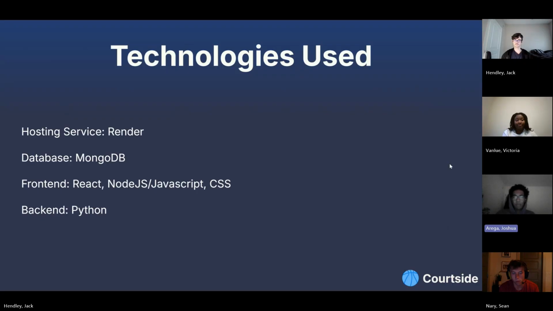Okay, in making our app, we used Render to host it. We stored our data in MongoDB. On the front end, we use React, Node.js, JavaScript, and CSS to make it look appealing to a customer. And backend wise, we use Python.